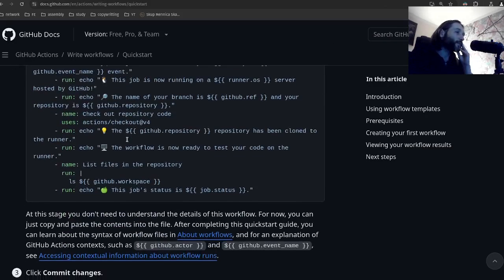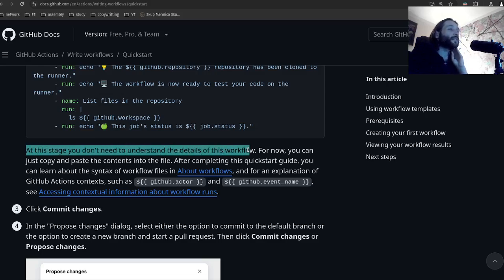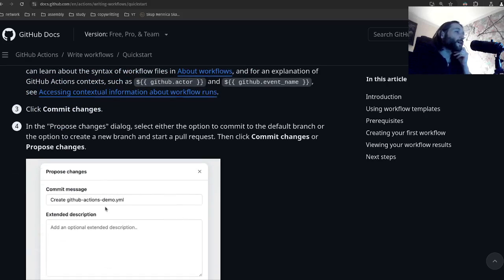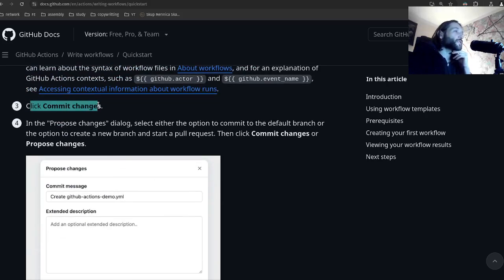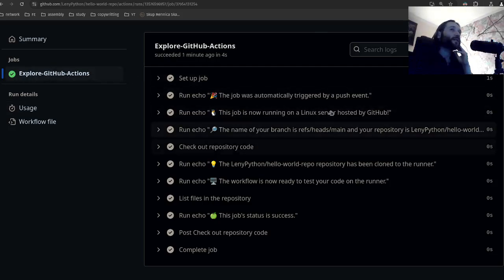Okay, so let's go back to the documentation. At this stage, you don't need to understand the details of this workflow. For now, you can just copy and paste the content as we did into the file. After completing this quick start guide, you can learn about the syntax of workflow files, and for an explanation of GitHub Actions context, such as github.actor and github.event_name. Okay, so now we have committed the changes and pushed that to the repo. That's the reason why the workflow has been triggered and has been run.